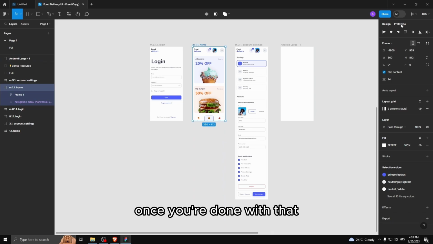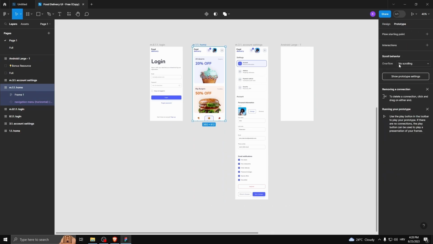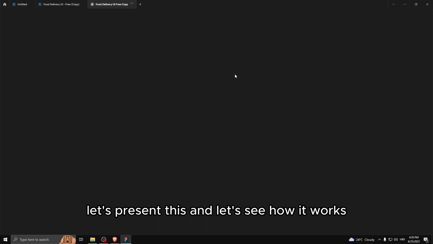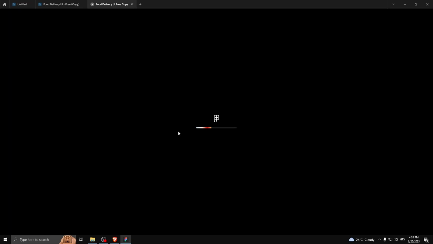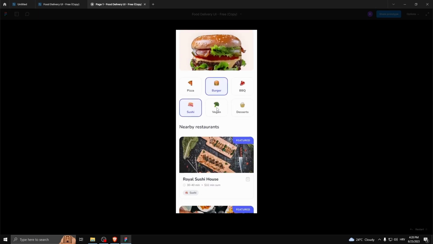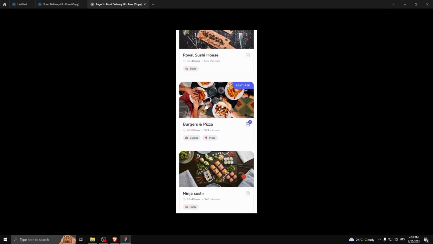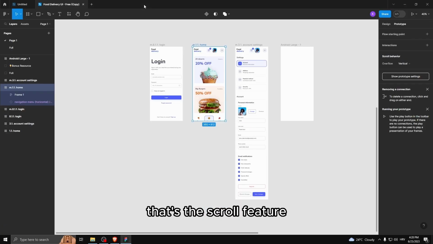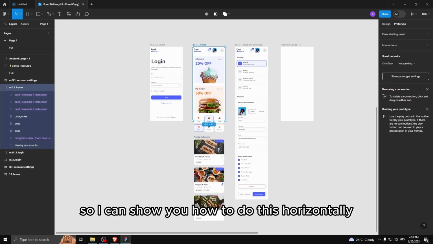Once you're done with that, you need to go to prototype and then go to vertical. And there you go. Let's present this and let's see how it works. Here you go. And there you go. That's the scroll feature in vertical. Now let's reset all of this so I can show you how to do this horizontally.